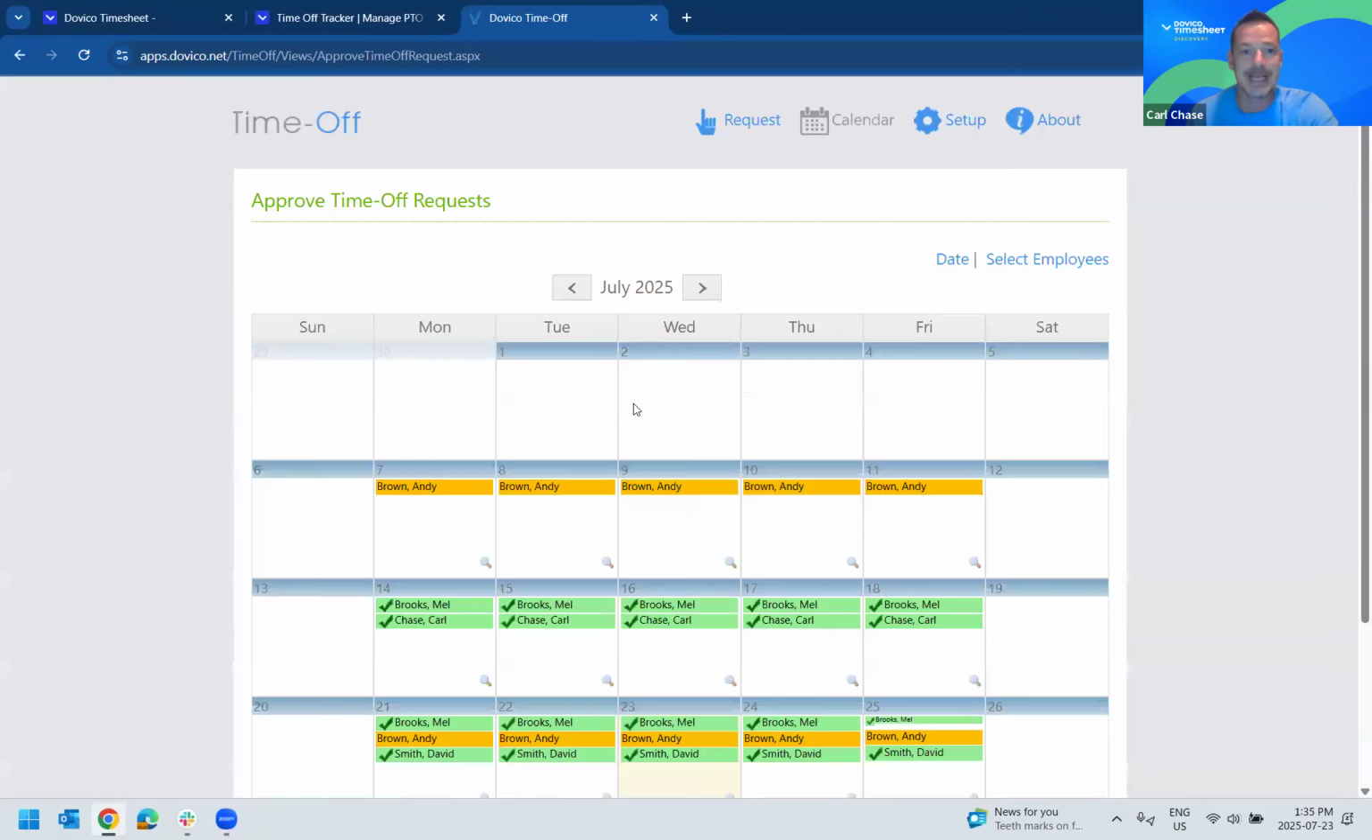And then here you're presented with the time off app. As you can see, there are some different buttons: request, calendar, setup, and about, and then a big calendar down here. I'll explain a little more in a little bit what you're looking at, but obviously, this is time off.